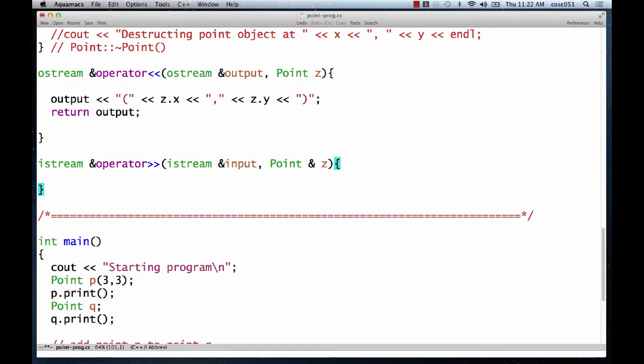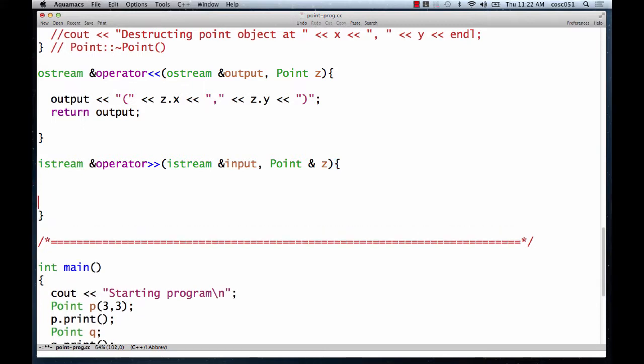Yeah, so what's really going on here is that this is not a member of the point class. We're actually extending the functionality of the istream class. Okay? But the reason we're putting it in point is because we're creating our own class, and we're saying, hey, istream, when you need to do something, here's a definition of how you work with the point class. Does that help? Okay.